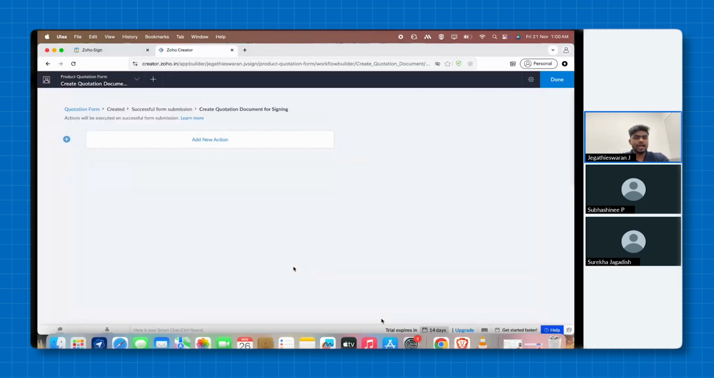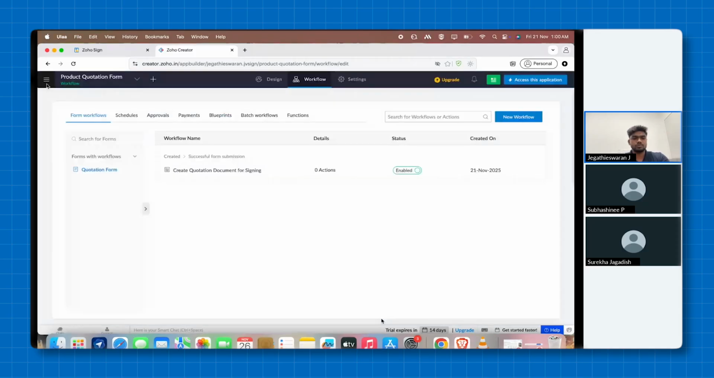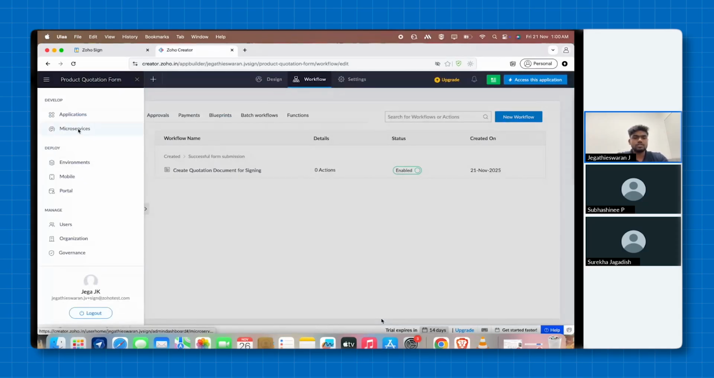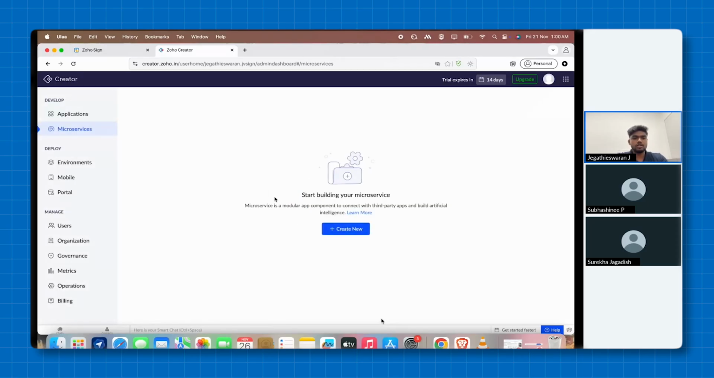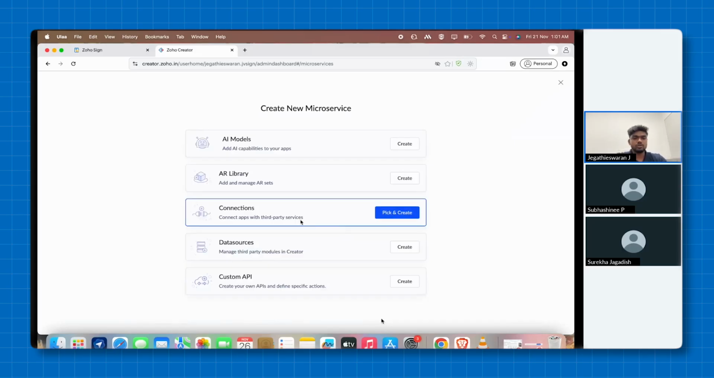And then here, before adding actions to the workflow, we first need to create a connection between Zoho Creator and Zoho Sign. These connections allow both services to communicate securely so that we can send documents for signing directly from the workflow. Here, you just need to click microservices in the left navigation panel, and then you will be redirected to the page where you can create a new microservice. Then here, click create new to add a new microservice. From the options shown, select the third one, which is connection, to create a new connection.